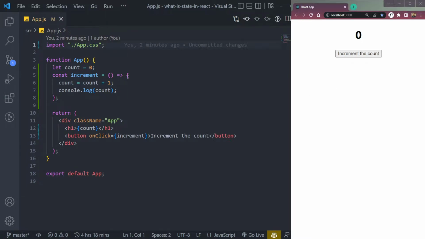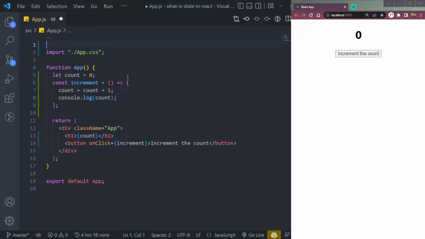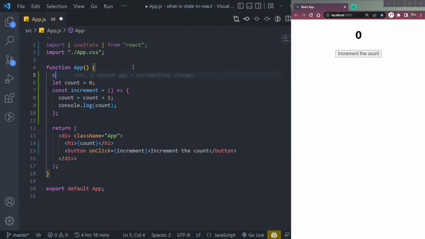To solve this, we have states in React. So to create a state in the functional component, we will have React hooks. Our hook is called useState hook, which we have to import first, like this. Import useState from React.